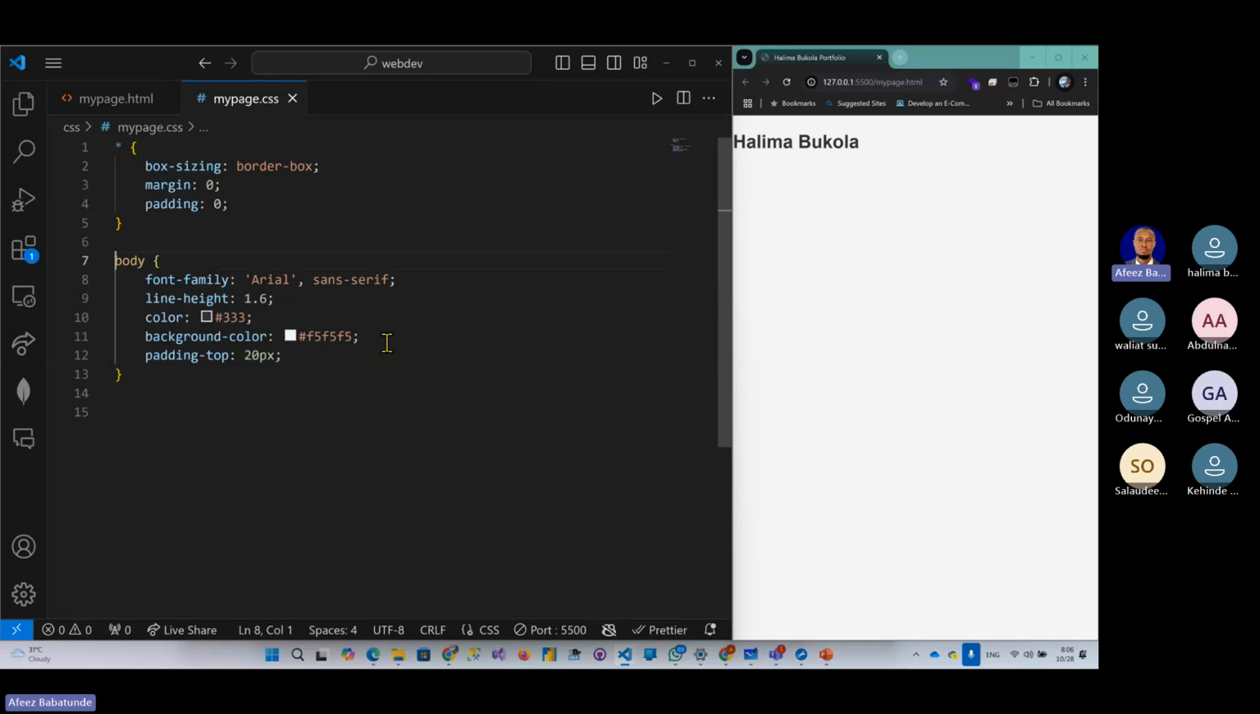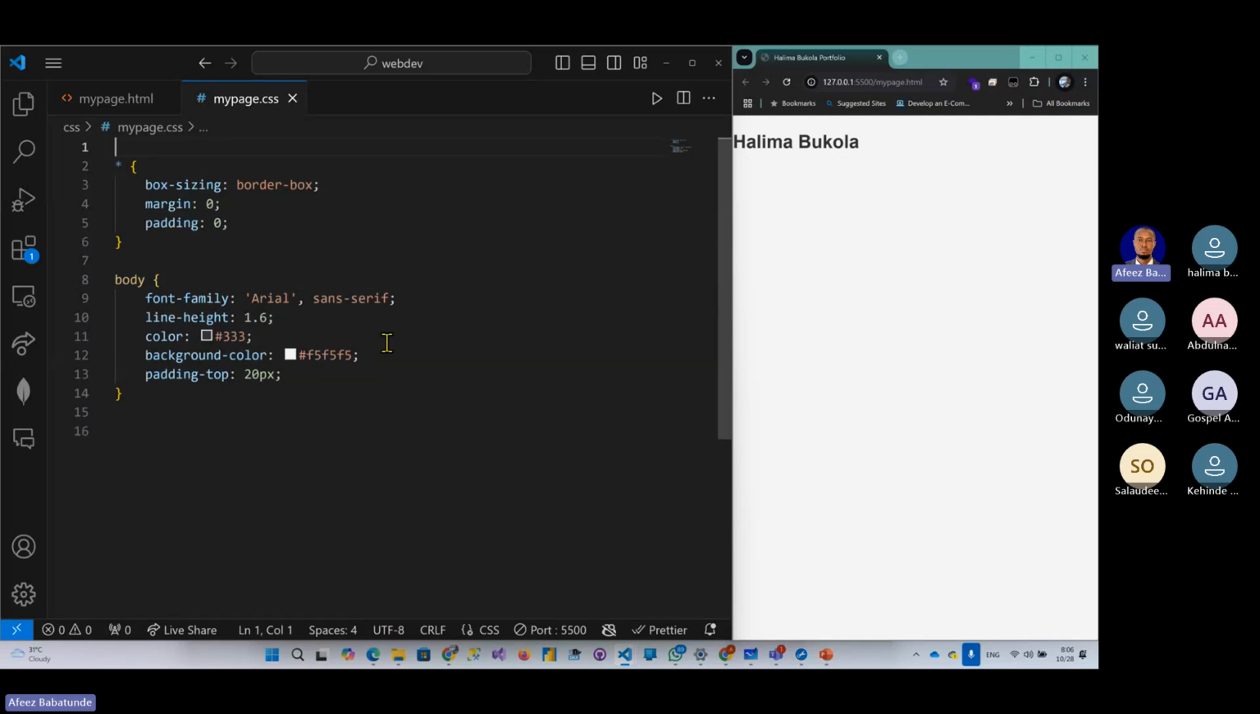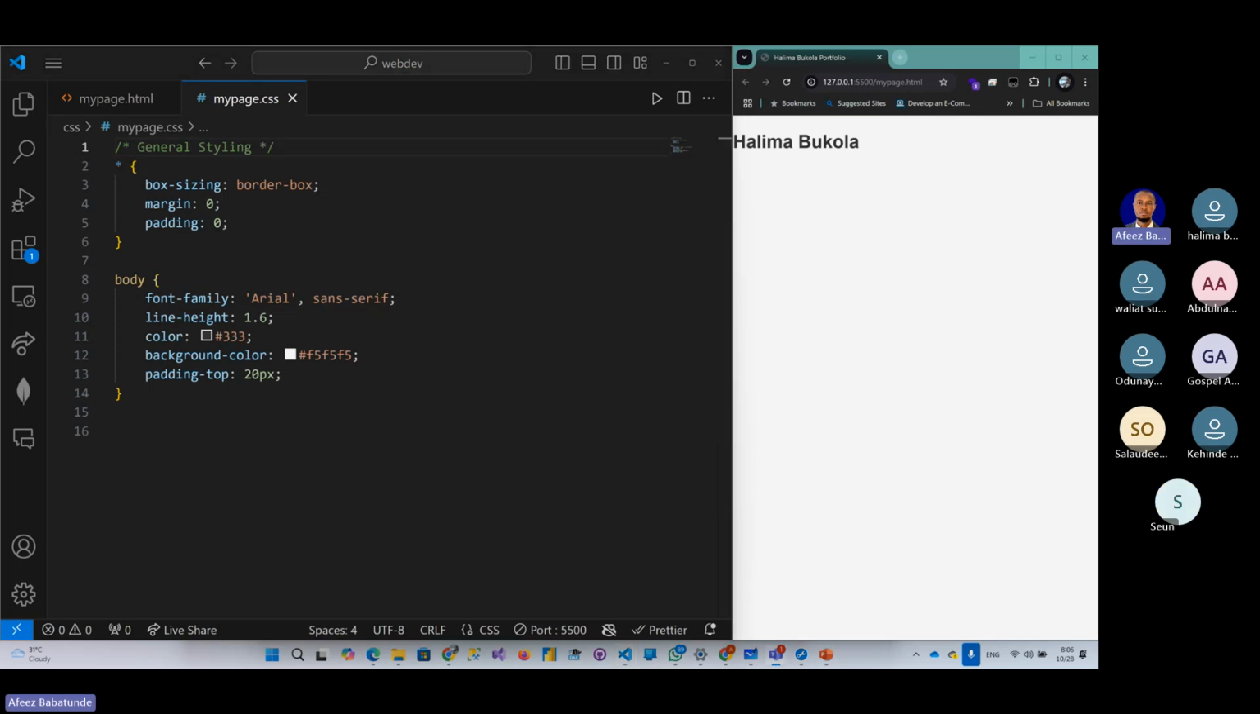Let me give the comments so that we all understand. I'll push this code, the one we are doing today, to my GitHub so that you all know how to use GitHub. You go and download the code on my GitHub page. So general styling. So this general styling is affecting everything on our web page. This will affect everything on our web page. And then we have done the body.